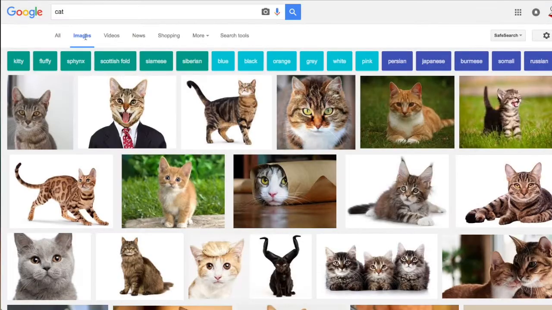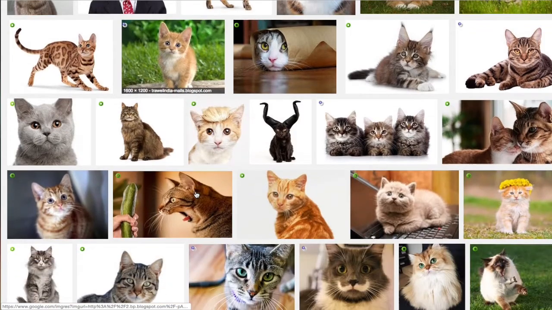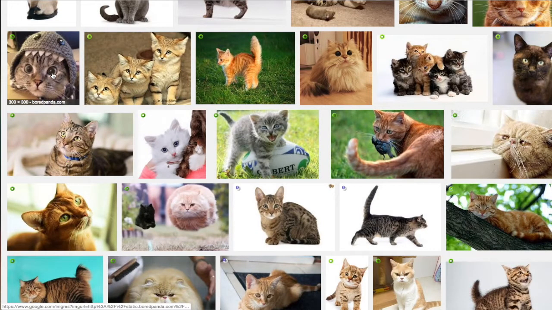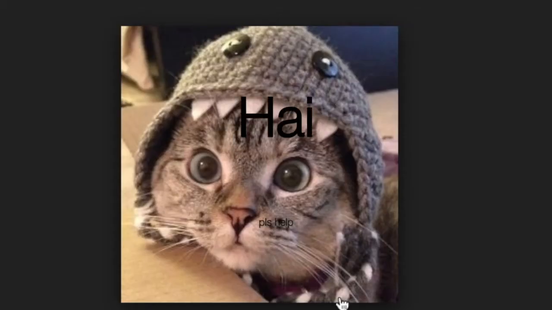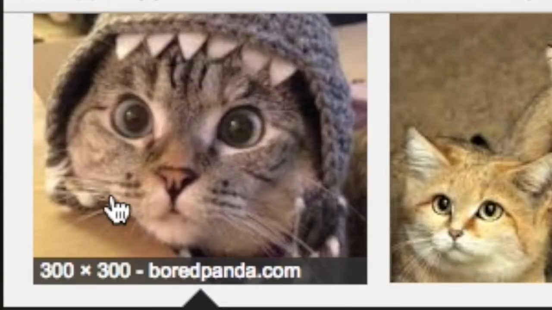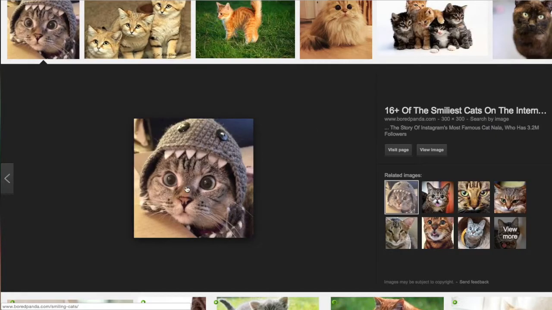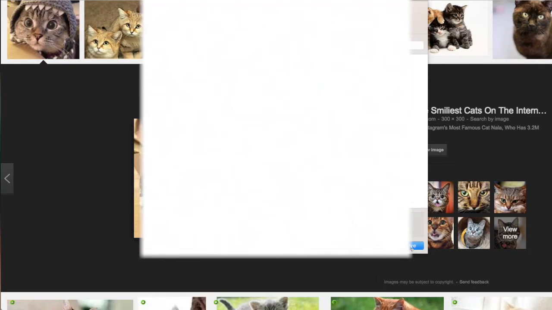So let's go to images, and let's see. This cat looks interesting, and if we can see here, it's 300 by 300, so that's gonna fit perfectly too. So we just have to hit save image as. You can save it in your computer.